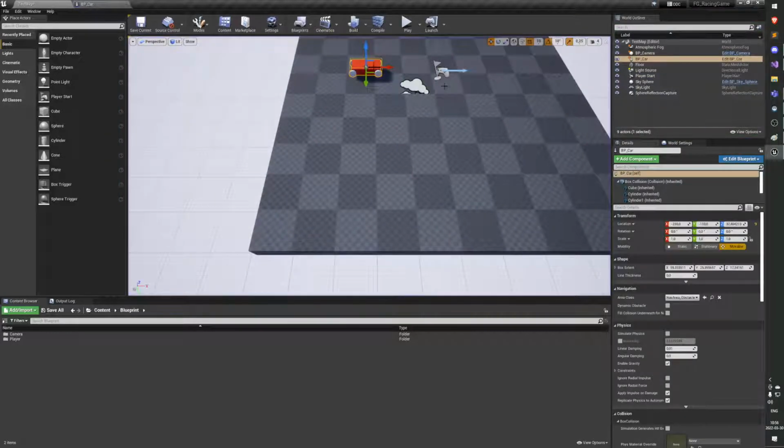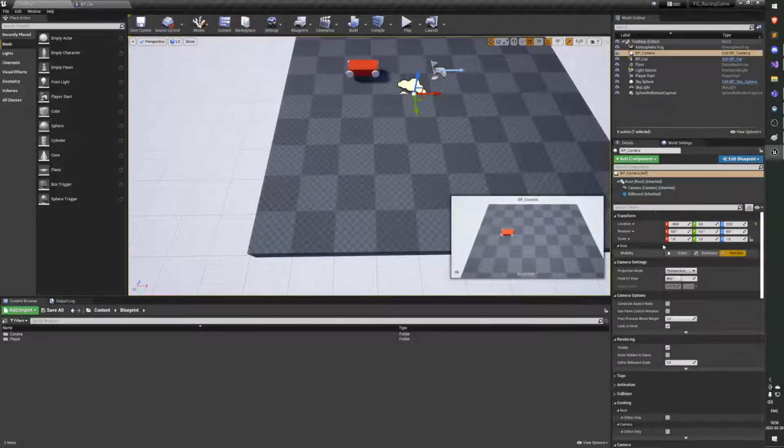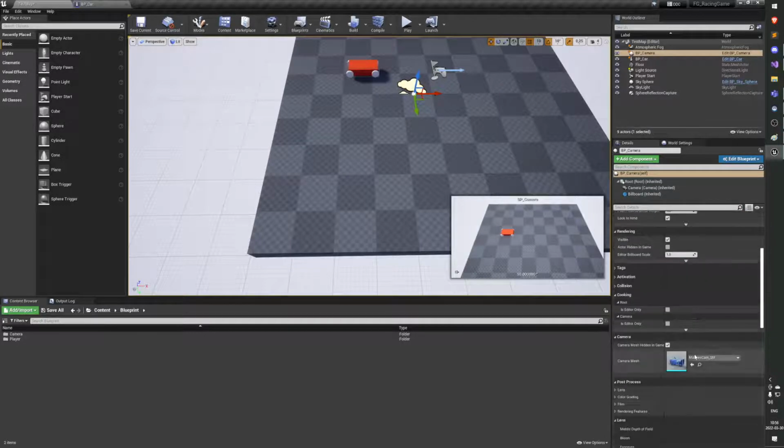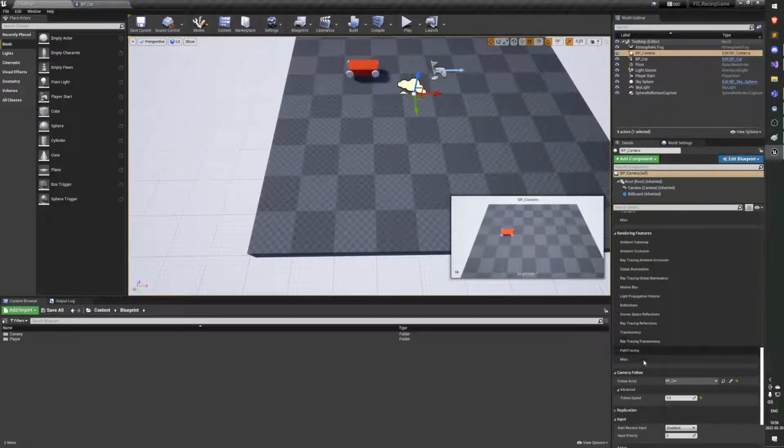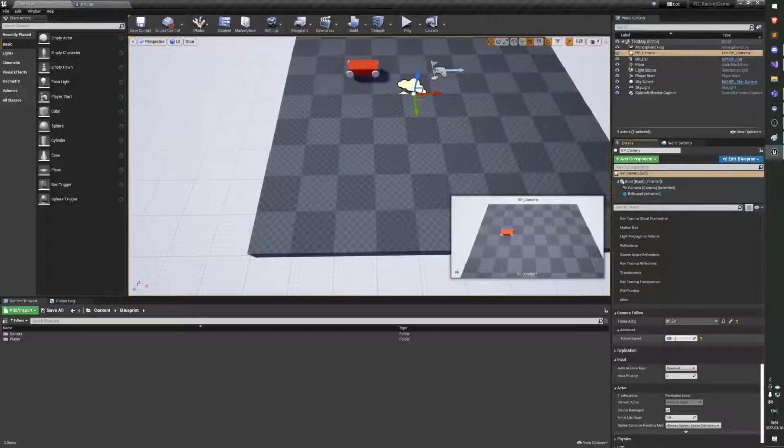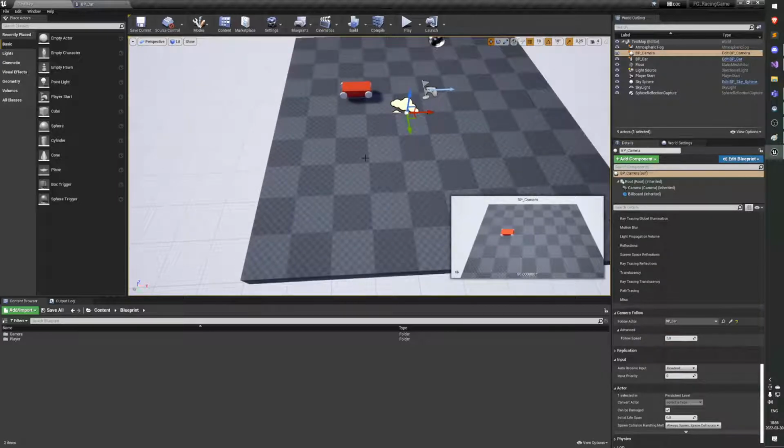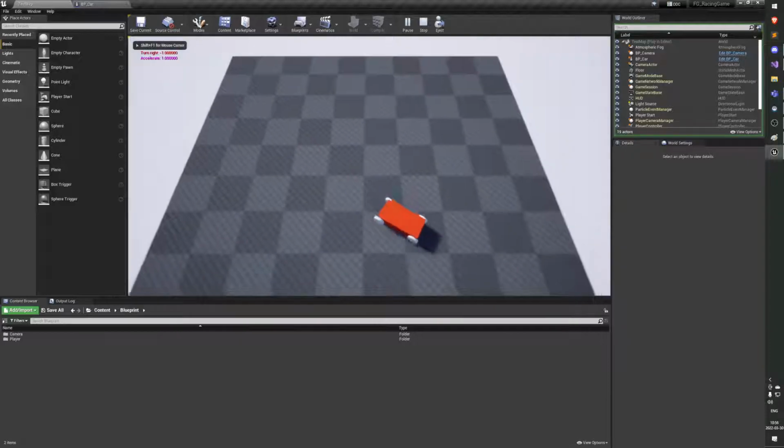Man, the camera is just not keeping up. Let's just speed up the camera a bit. Let's see. Here, follow speed. It's up at the 5. Much better.